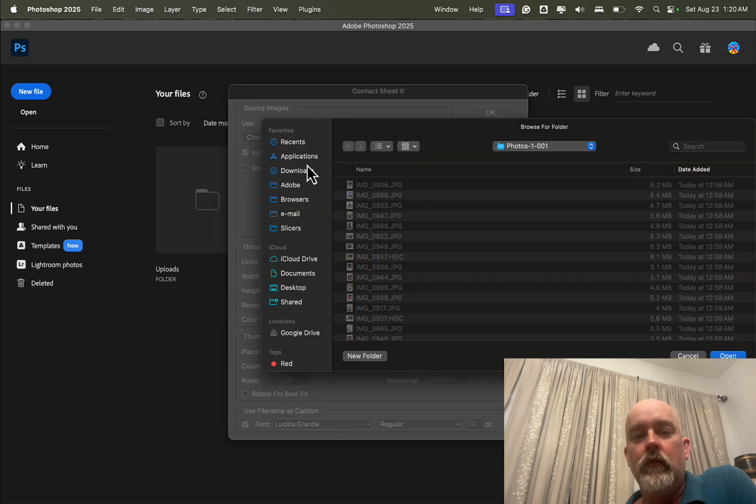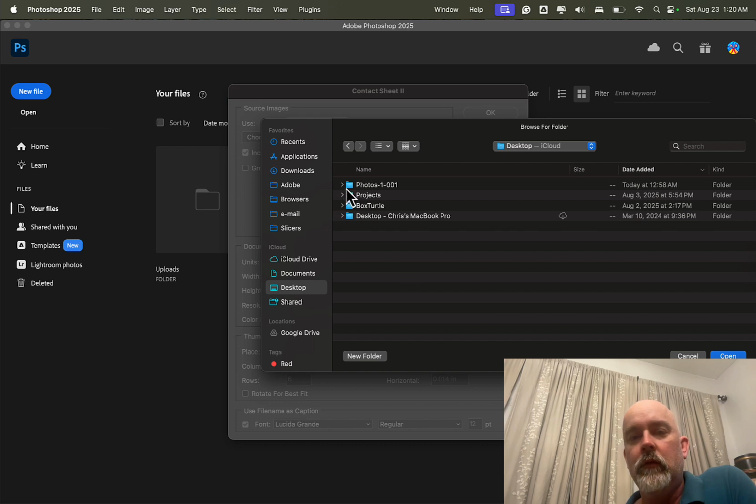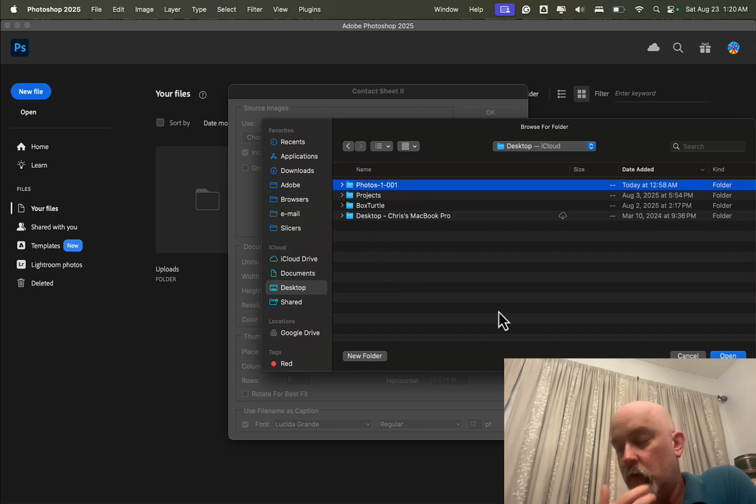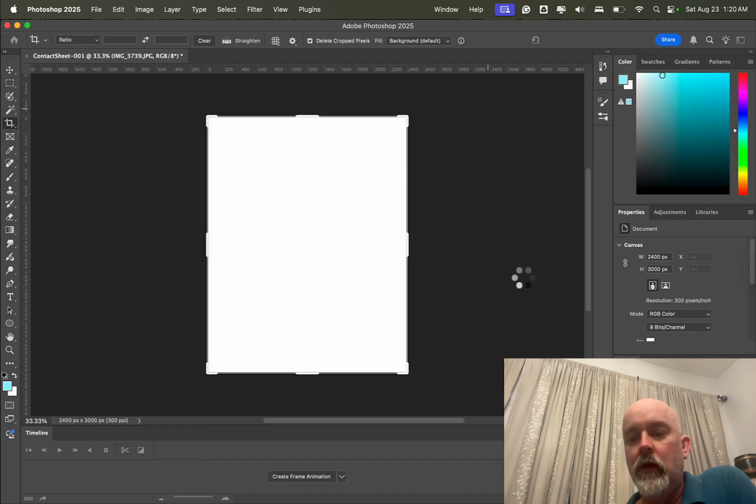So once you find the folder on your desktop, let's see, let me go to desktop here. Where is it? Right here. Okay, so in my desktop, you'll see I have this folder called Photos 1, and that's what the name of the folder was. I click Open, make sure that is saved there where it says use this folder. You're going to click OK, and it's going to start to generate your contact sheet.